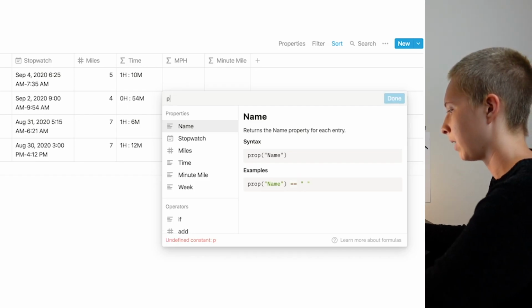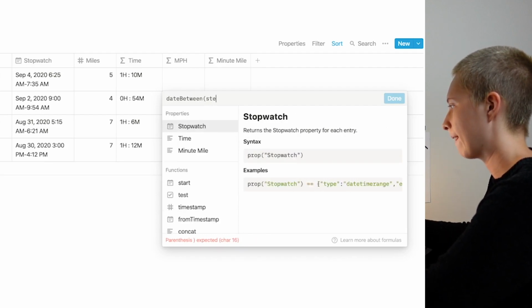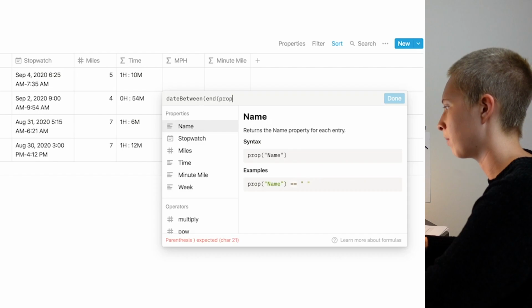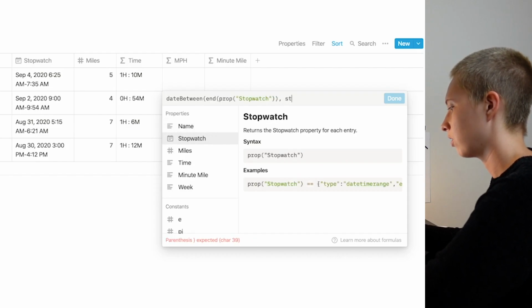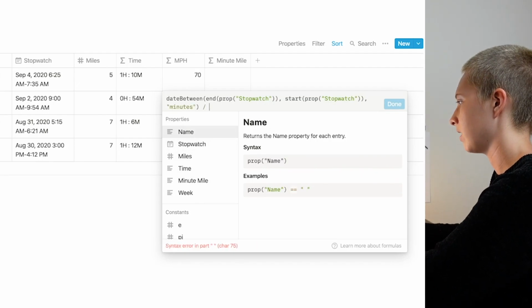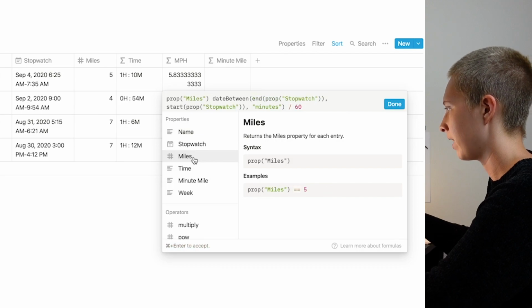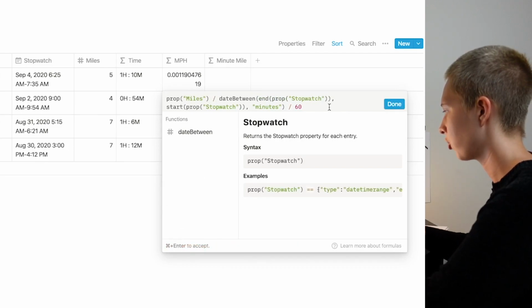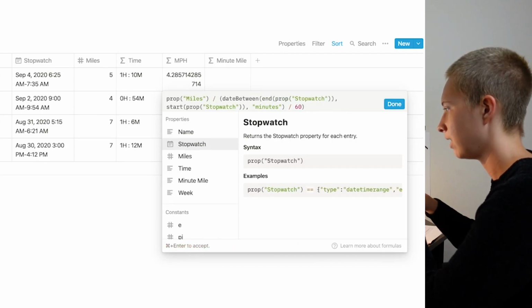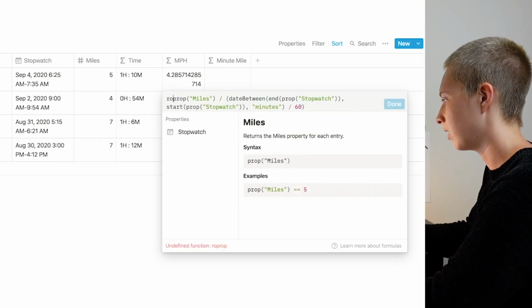First of all, I want to make sure that we do something like this. Let's do end of property stopwatch minus start of property stopwatch. I want to do minutes divided by 60. I'm going to go prop miles divided by this, except I'm going to make sure that this is isolated. Okay, and then I'm going to round all this so it's not a crazy number.